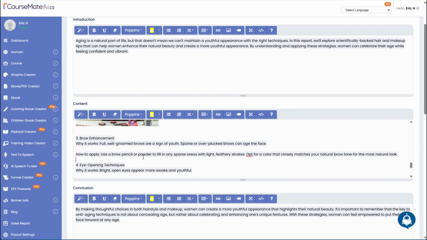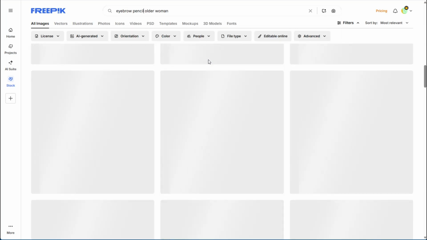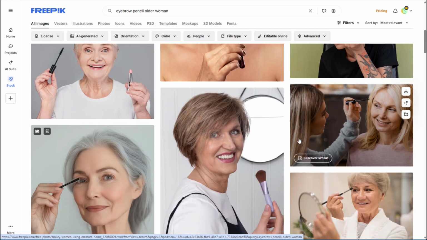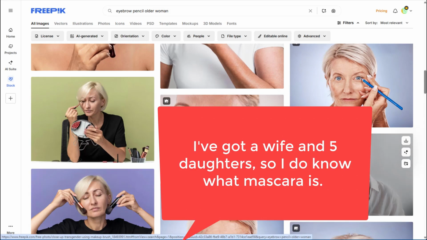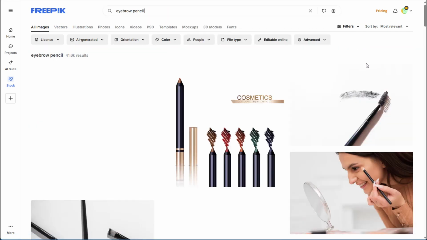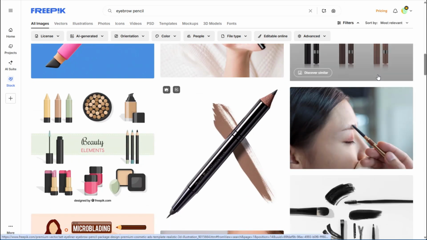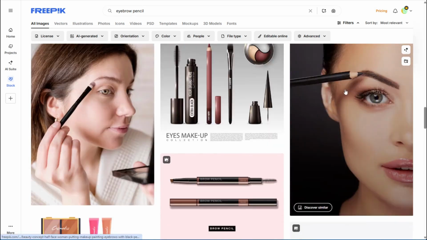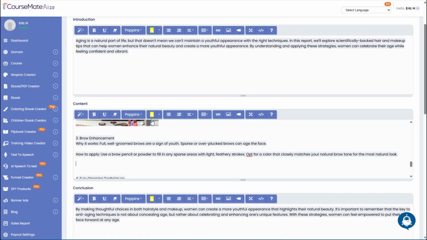All right, using a brow pencil. Let's search for eyebrow pencil, older woman. Some of these are not eyebrow pencils. I see mascara. I do know that much. Barely. Let's just search eyebrow pencil. See if it's more targeted. I'm seeing more like eyeliners. Oh, here we go. Copy image address. I guess it's more just the fact that I know what an eyebrow is. Oh, there we go. There's a better eyebrow pencil. Copy image address.